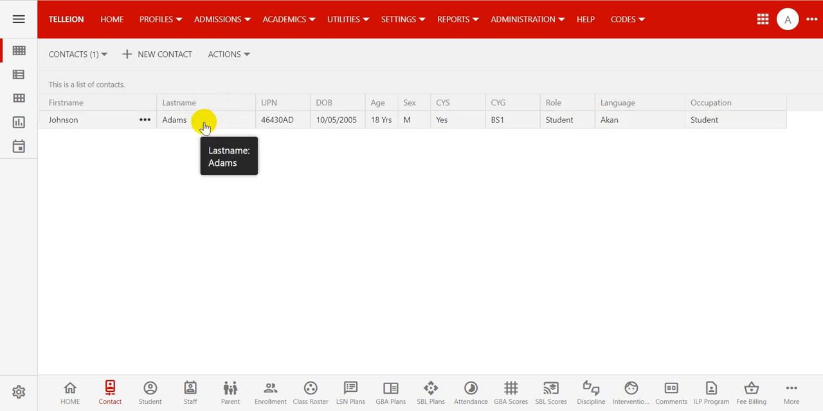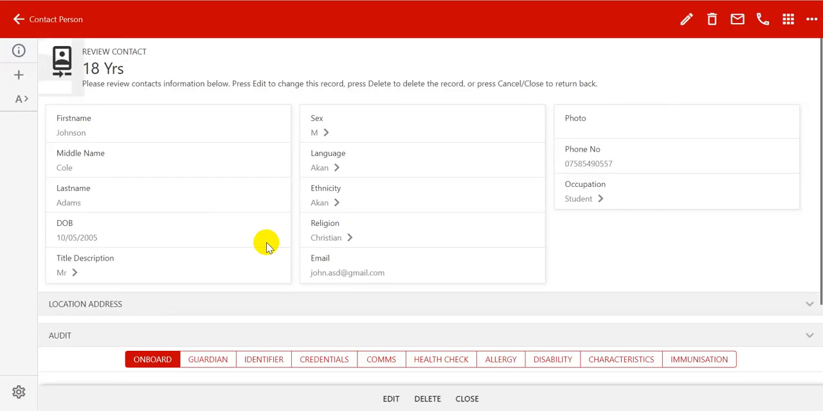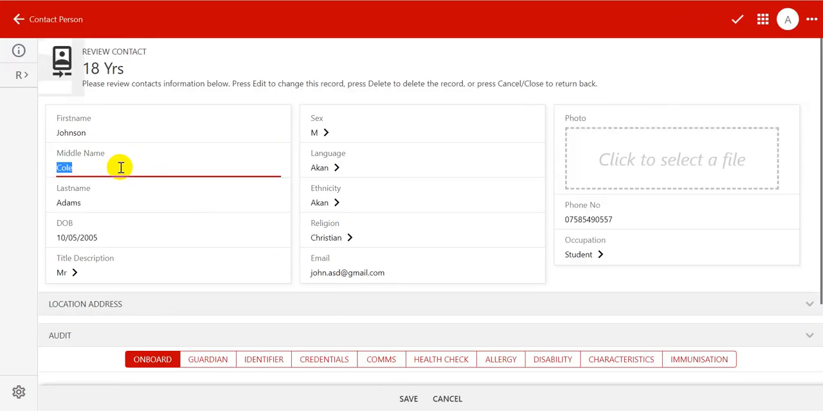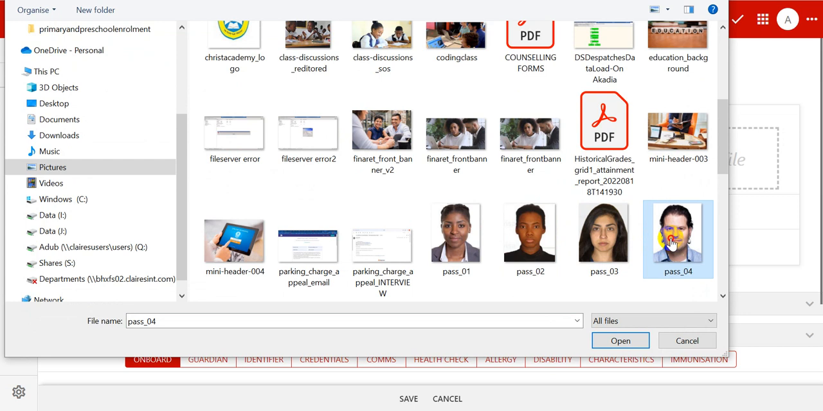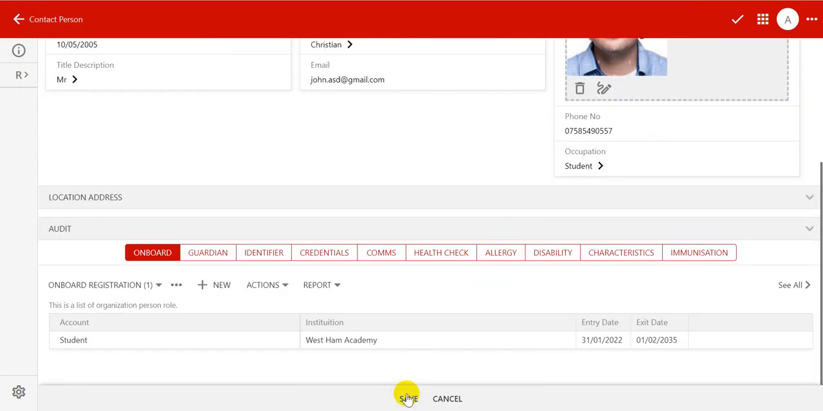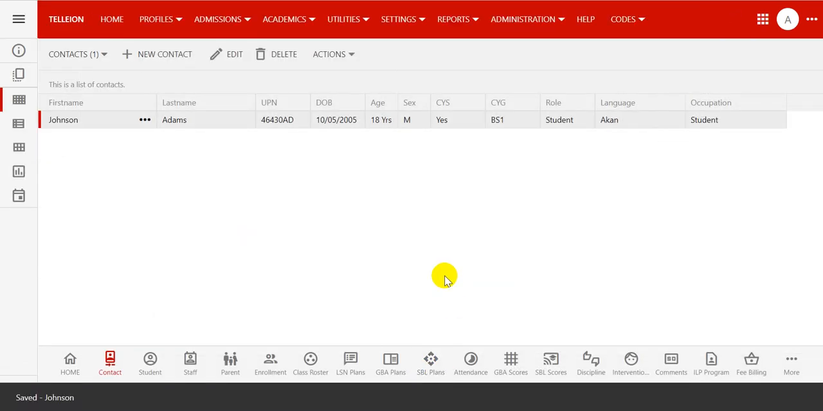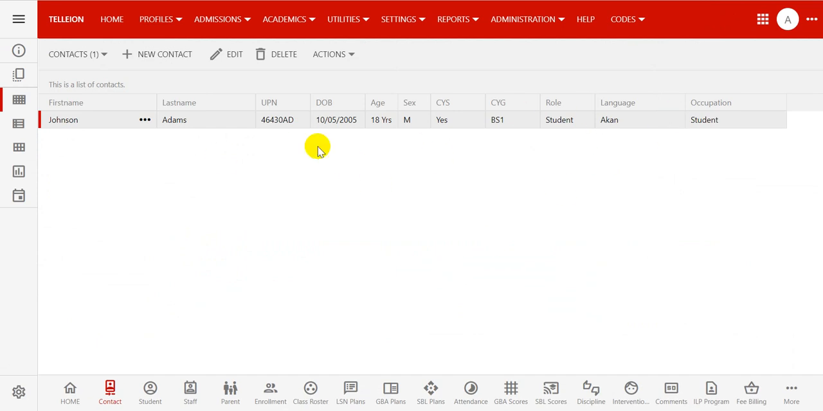For example, if you did make a mistake, you can select the record again, go back into it. So let's say instead of Cole, we wanted to make it Colson. Yeah, you can make the change. And then also, let's select a profile picture for him. Okay, and then let's save this record. Okay, so the record has been saved successfully, and this is the process for managing single users or let's say single contacts.